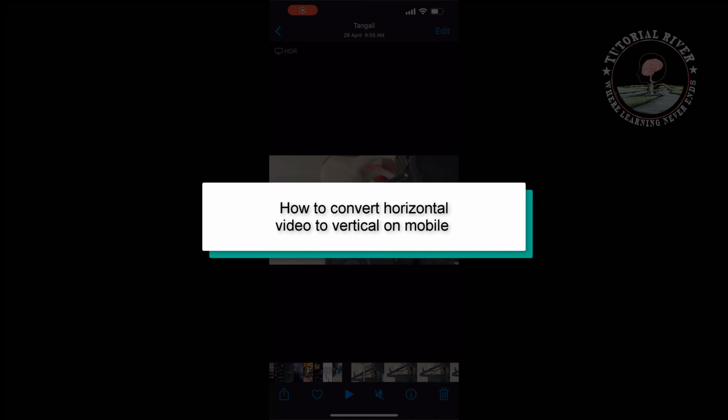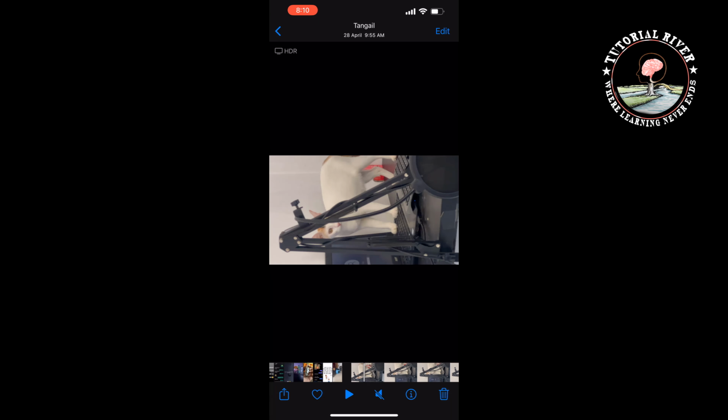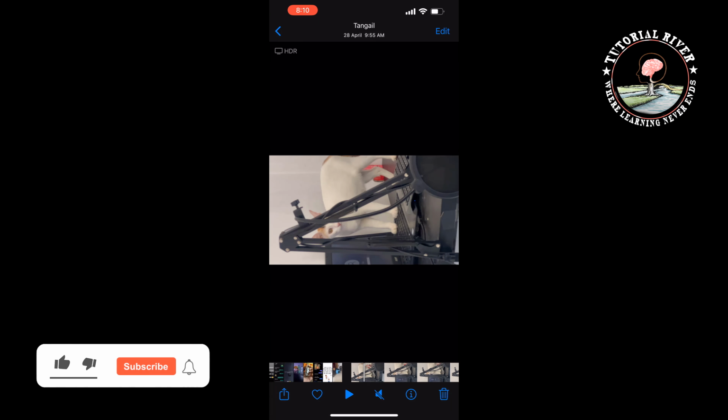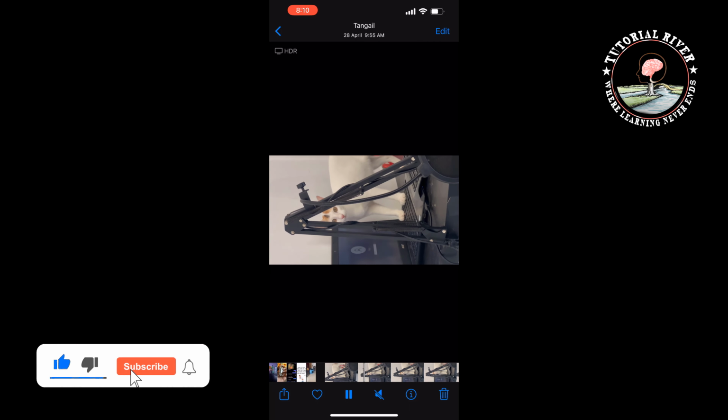This tutorial will show you how to convert horizontal video to vertical on mobile without any application. So as you can see, a horizontal video. Now let's see how to convert it to vertical.